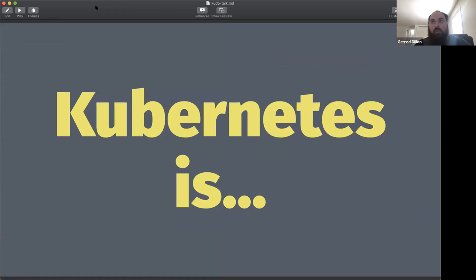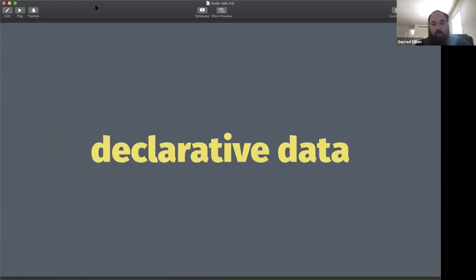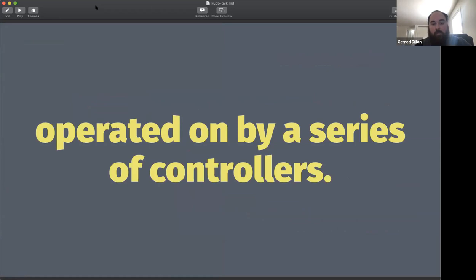And so I want to start off by telling a little bit of a story to build up the state we are in with Kubernetes native development, building things for Kubernetes, building things on top of Kubernetes. If you look at what Kubernetes is, it's declarative data that's operated on by a series of controllers. Most of us already know that, so I'm going to go quick, but what I'm doing here is building up a little bit of the CUDO view of this story.